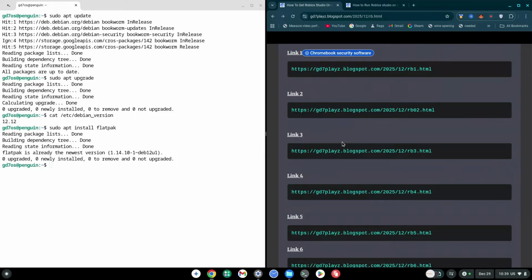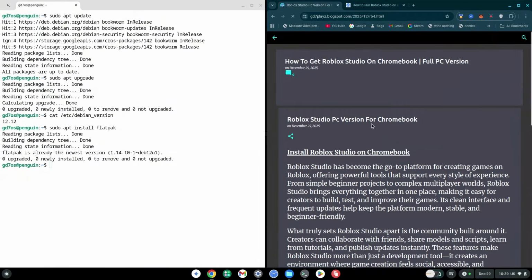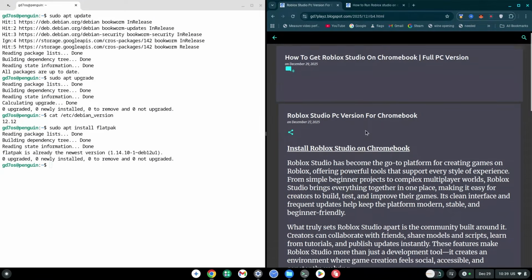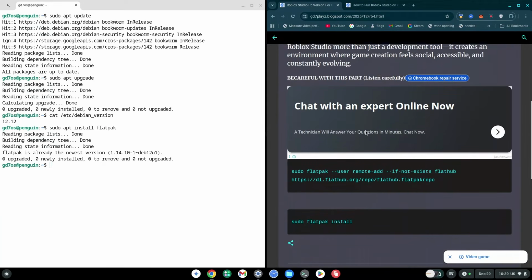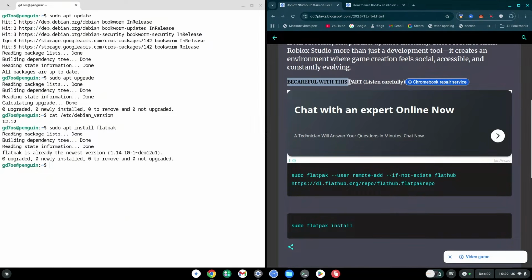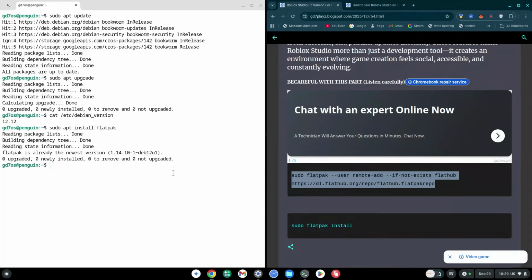Once on the main site, you want to click on link 4 and wait for that to load. Now, once it loads, just scroll all the way to the bottom once again. And this is the part where I've written, be careful with this part. Listen carefully, because you have to be very careful and pay attention at this point. Now, copy the first code and paste this in the terminal. Make sure you copy every single thing and paste it.